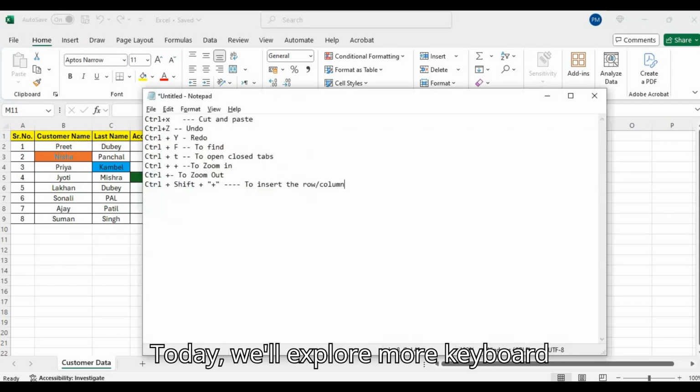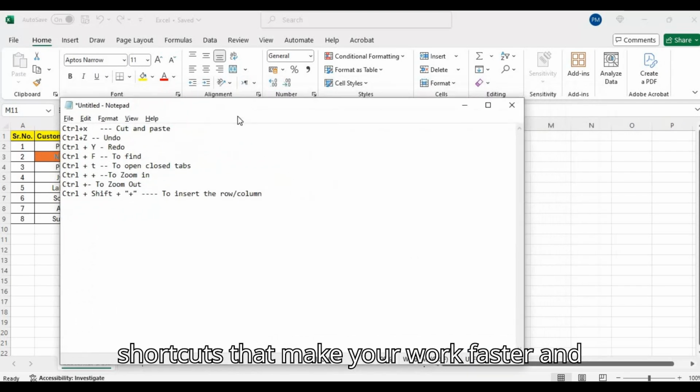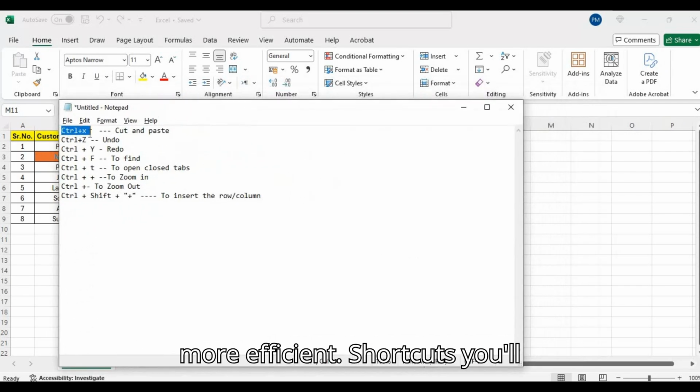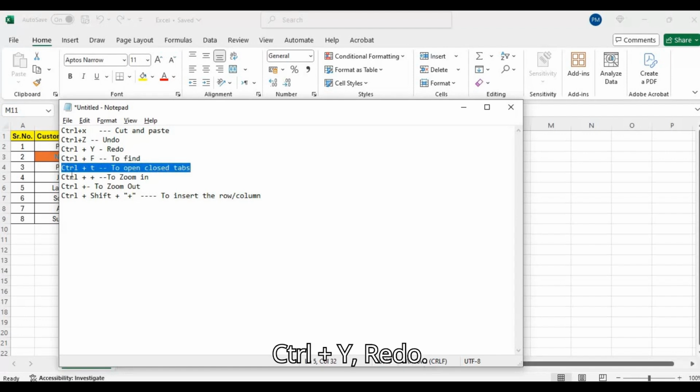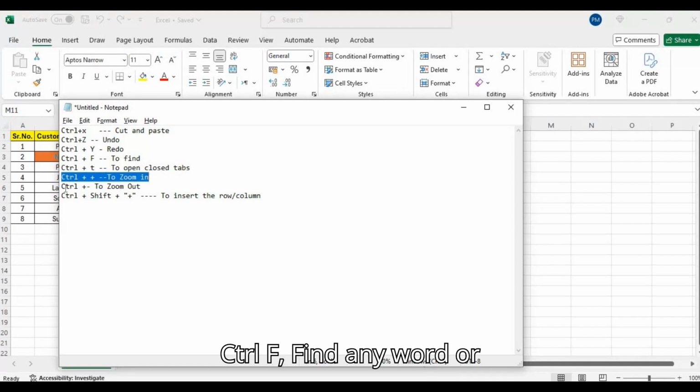Today, we'll explore more keyboard shortcuts that make your work faster and more efficient. Shortcuts you'll learn today. Ctrl X, cut. Ctrl V, paste. Ctrl Z, undo. Ctrl Y, redo. Ctrl F, find any word or number.